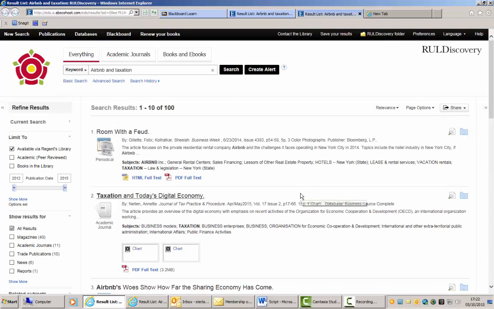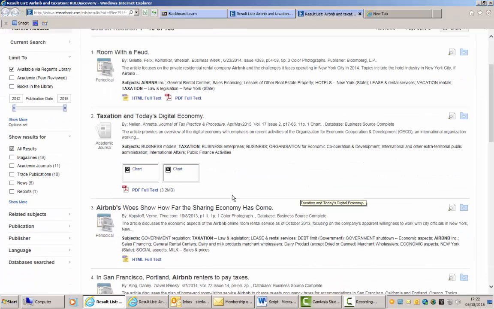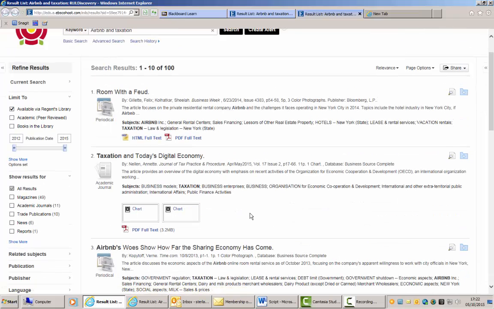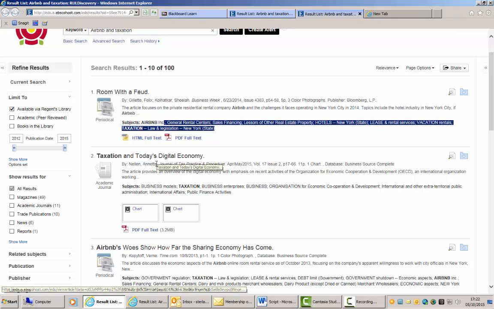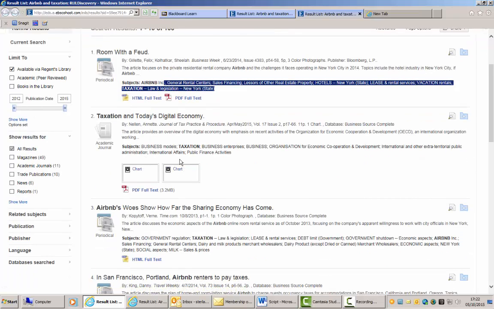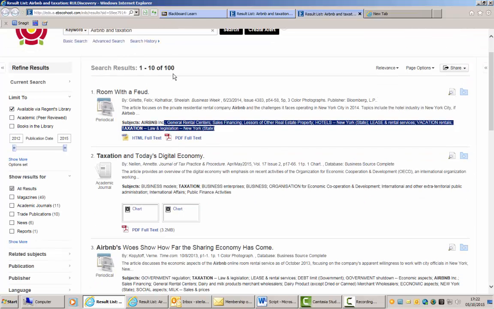So here you can see RULDiscovery is giving me a list of sources, but it's also suggesting further key terms or subjects. Here I'm going to highlight them, which might be useful to me in future searches. Okay, so let's have a look at our list of results in further detail. And as you can see, this number here is telling me that there are just 100 results, which is not too many. Sometimes it's a lot more. But in the next tutorial I'll show you how to make that number more manageable.